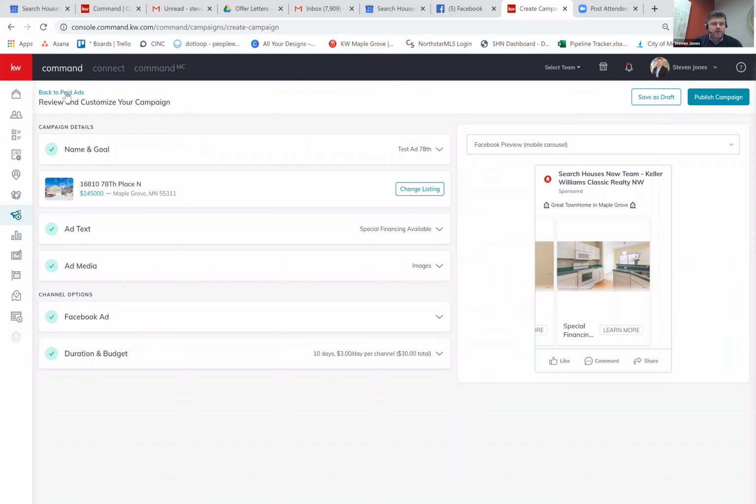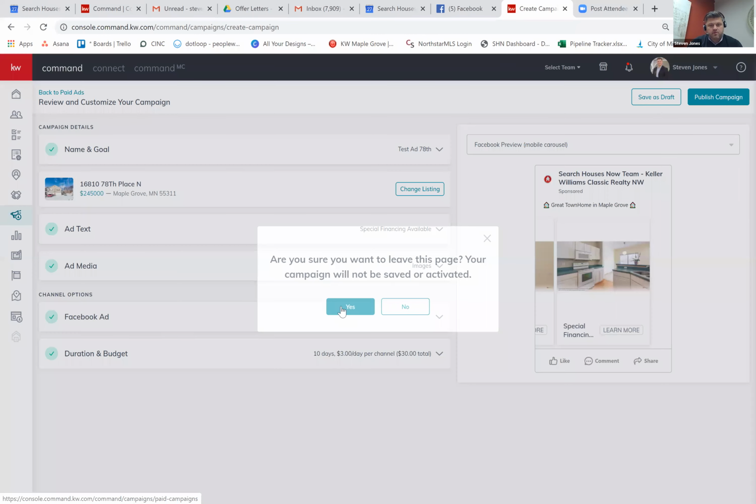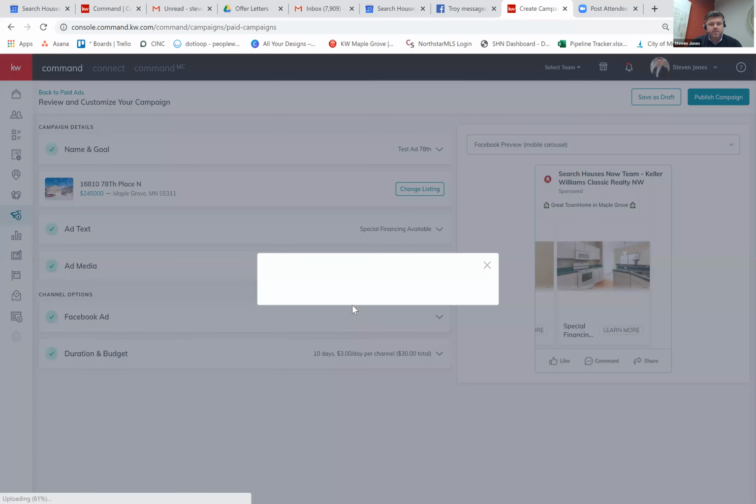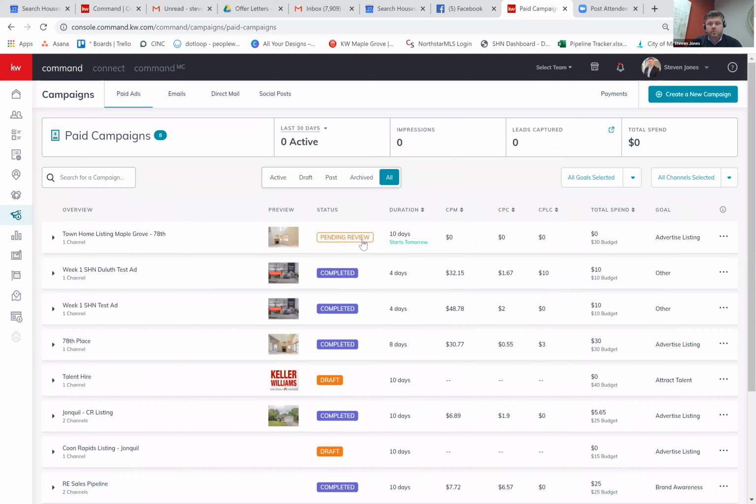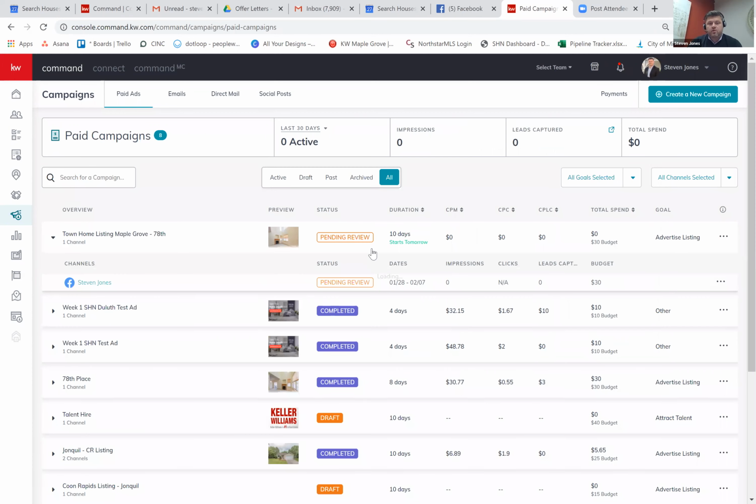So I'm going to go back to our paid ads. Do you want to leave this page? Yes, I do. And inside here, this is what it would look like if you had a paid ad. So it's going to immediately say pending review. It takes about 24 hours to review this. And what Facebook's going to do is they want to review that you've followed all of the rules that they have for their ad campaigns. So they're going to make sure that it's not filled with a bunch of print. In terms of text inside of the print, they're going to have limitations on that.